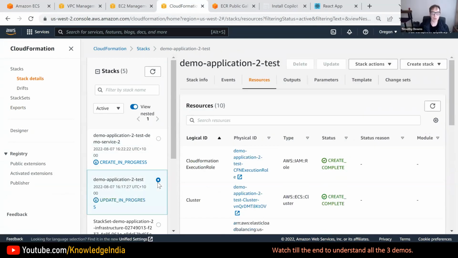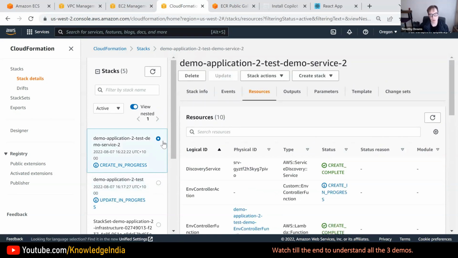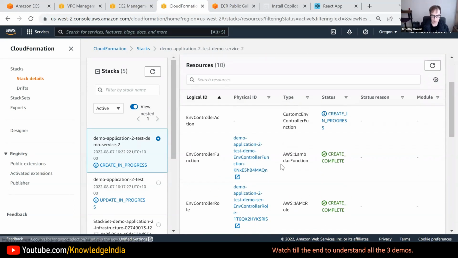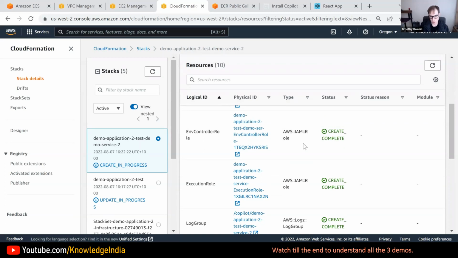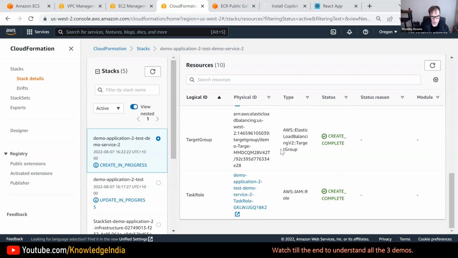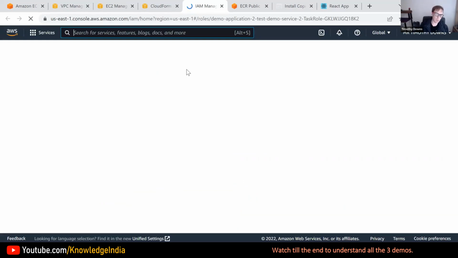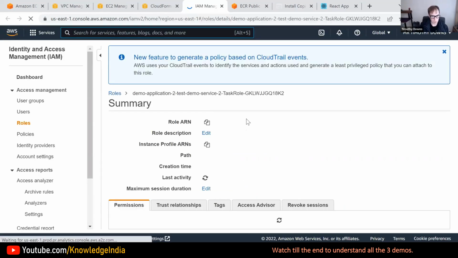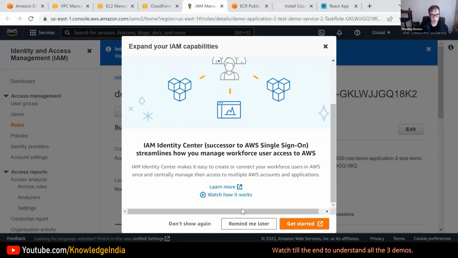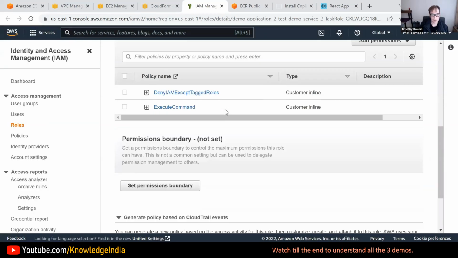So we can see here that we've got the environment for the test environment for our application. And now what it's creating is the environment for that particular service, for that particular application. So let's find the IAM role that we're working with here. I believe it's the task role here. Yeah. So this is the role that the tasks running within this service in this environment will be given. And if these tasks need to interact, let's say, with DynamoDB, this is where the task will be found.